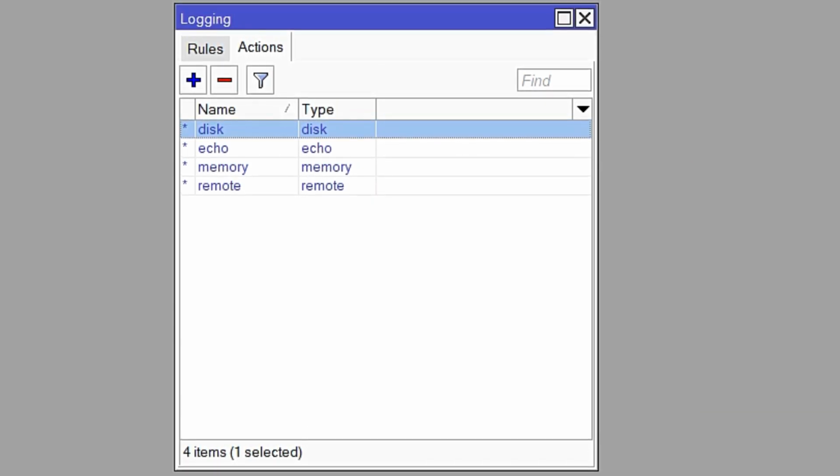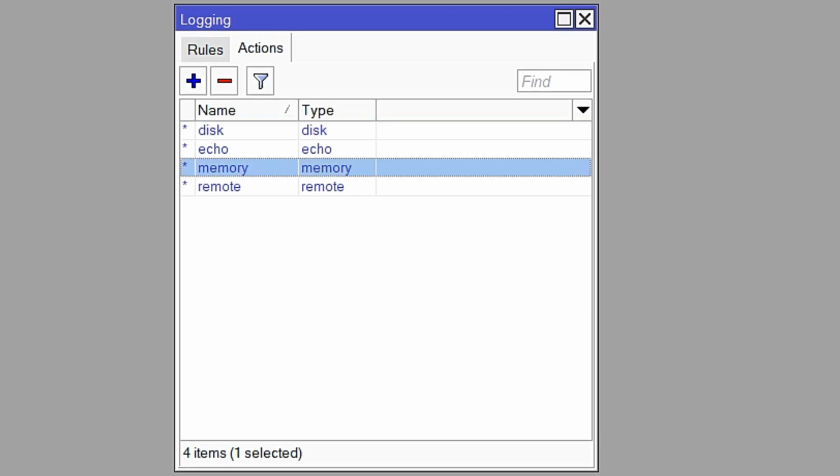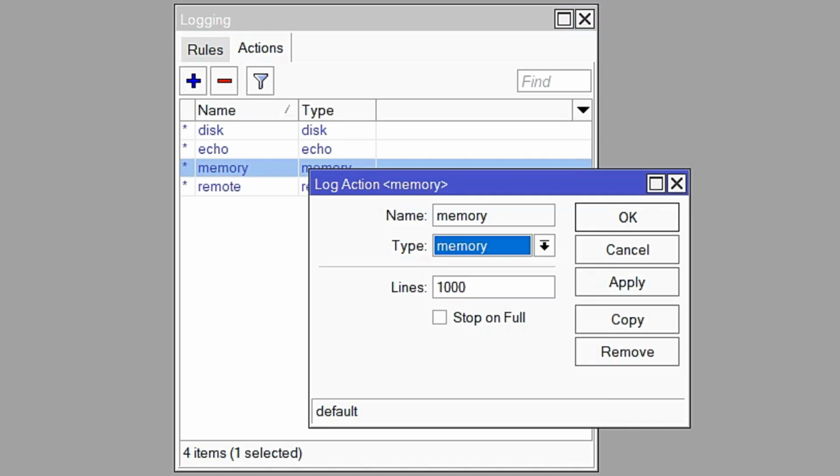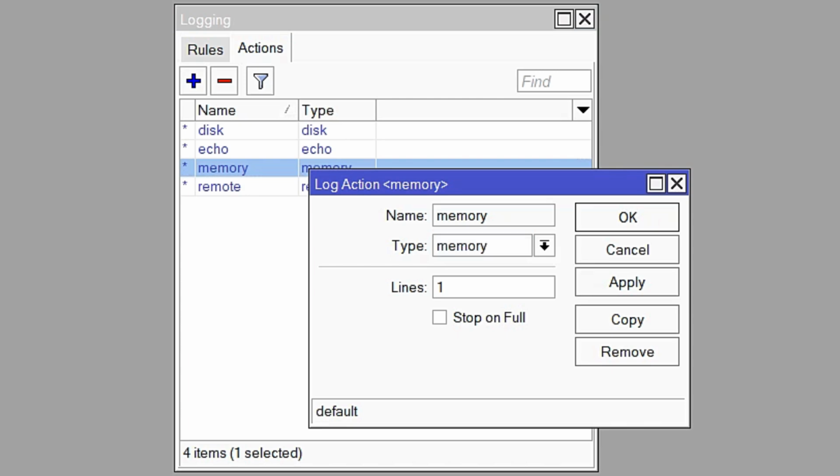Then go to memory. I will apply on memory, double click on it, and here you can see lines. I will type here 1 and apply, then OK. Then again login, entering memory, and I will repeat 1000, then apply, then OK.